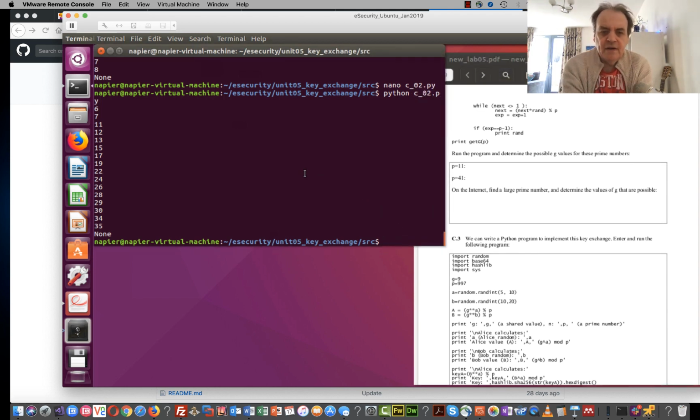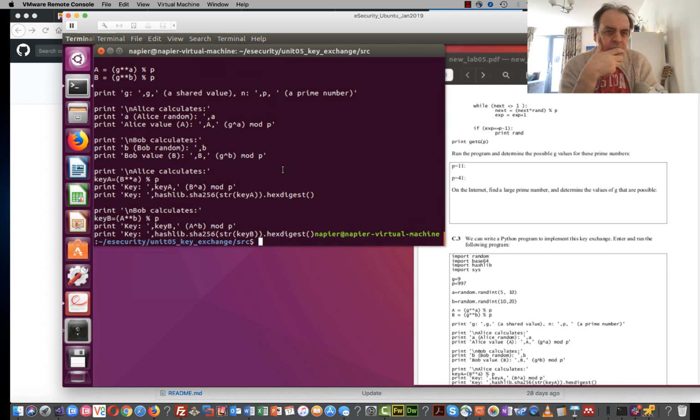Okay, and then we have a little small program here which will basically do the key exchange for us. So we can see that this is the value that Alice sends, this is the value that Bob sends. They swap over, and then Alice takes Bob's value and raises it to the power of A here. And Bob will take Alice's value and raise it to the power of B, and then get the same.